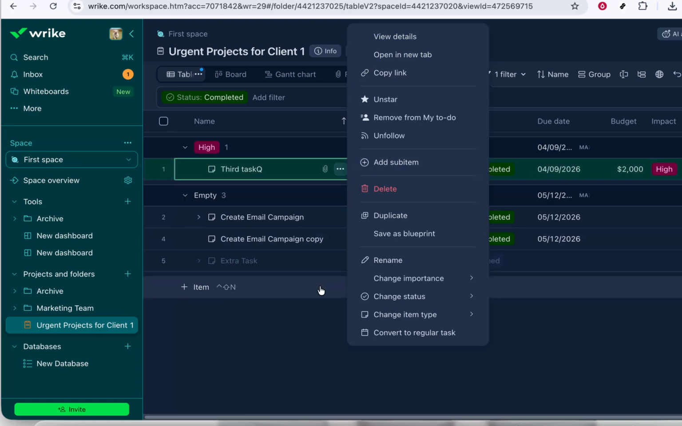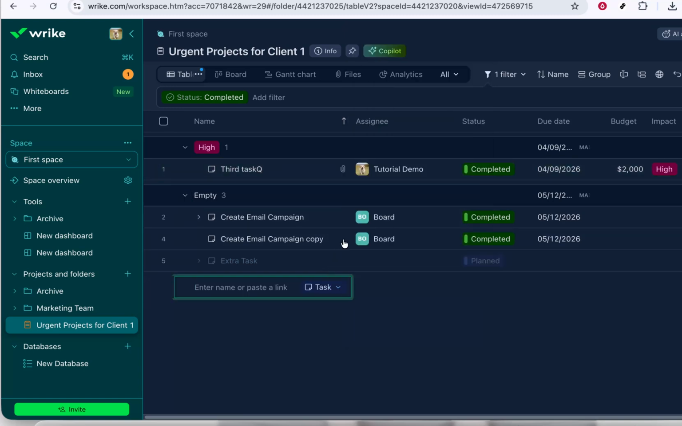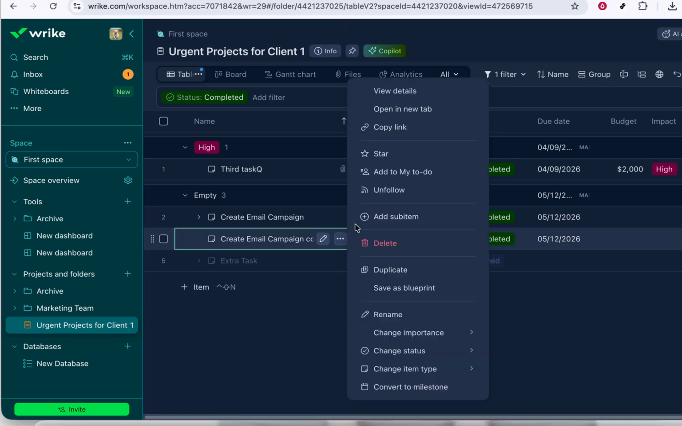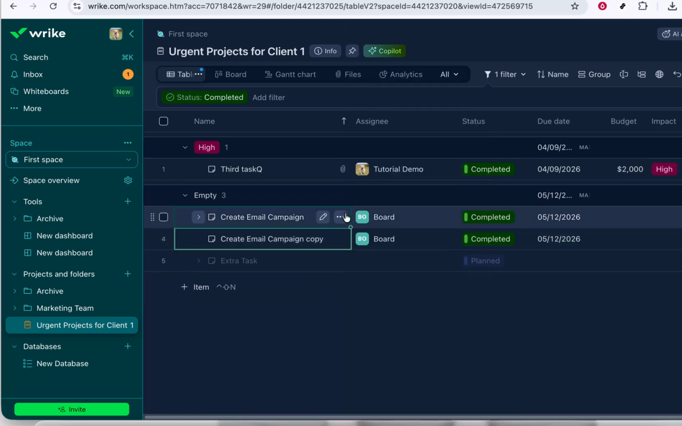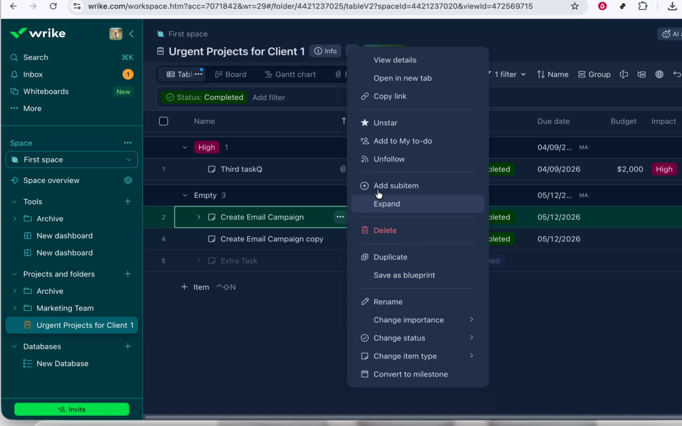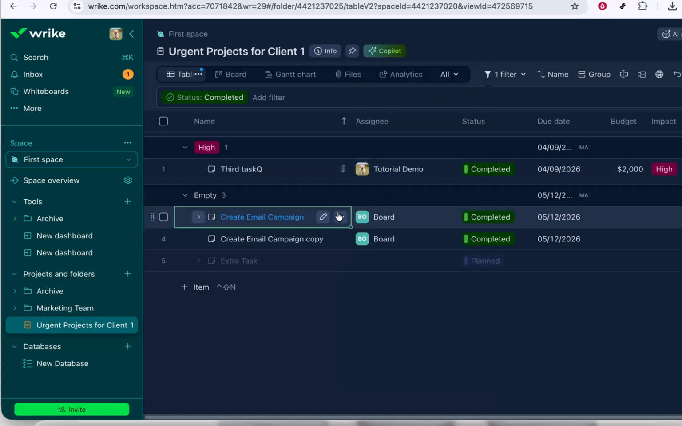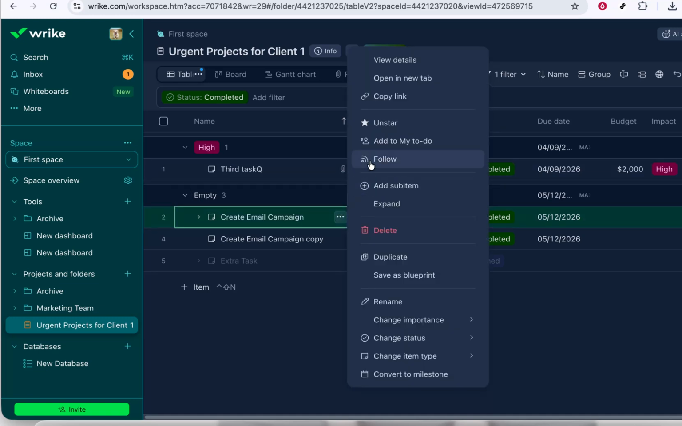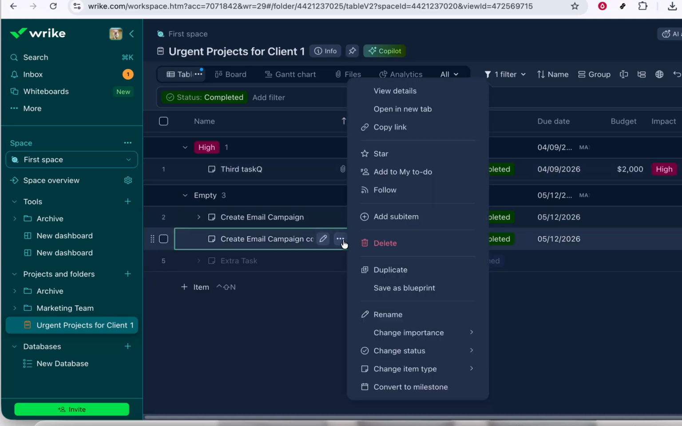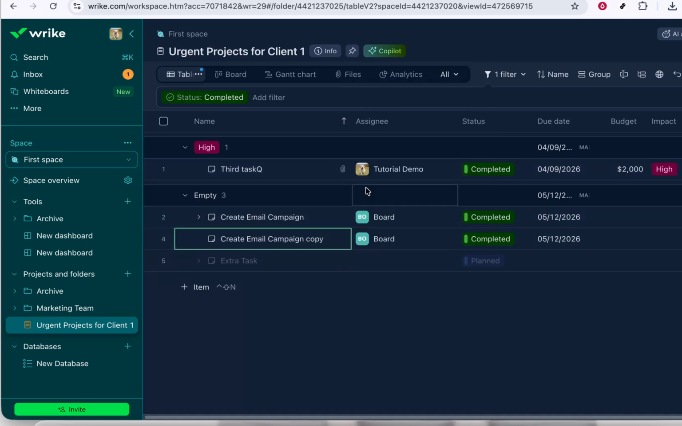Inside this menu, you'll see several options. Among them, look for the option labeled Follow. Go ahead and click on Follow. Once you do this, you are now following the task. That means Wrike will start notifying you about updates to this task, such as new comments, status changes, or other important modifications, depending on your notification settings.